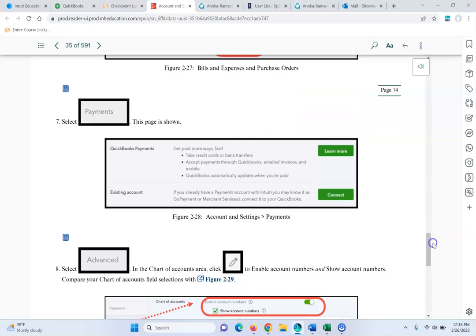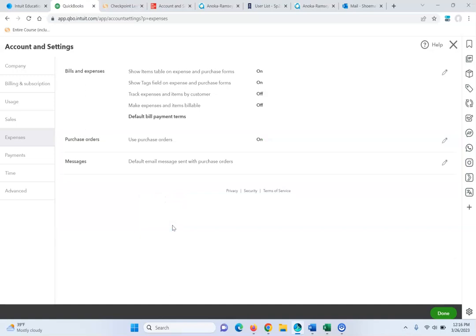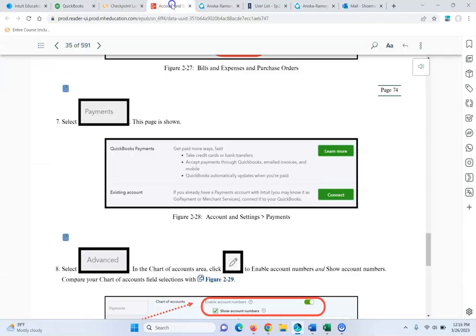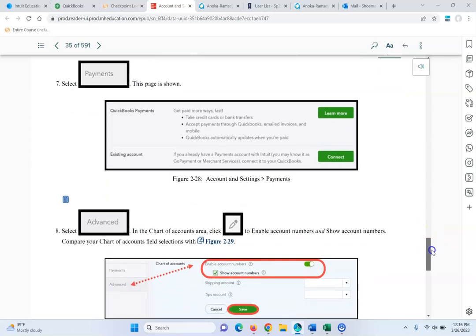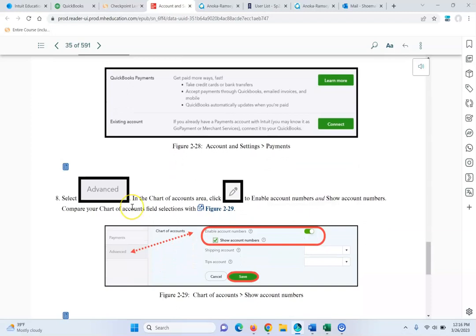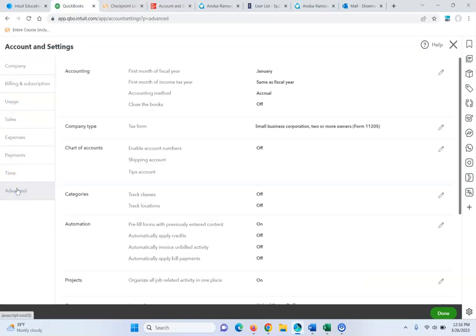Then we go to payments. I'm going to save that. We're going to go to payments. It says here, we can learn more, QuickBooks payments, or an existing account. Under this select payments, we can go to select advanced. So select payments. We're going to go down here to advanced.